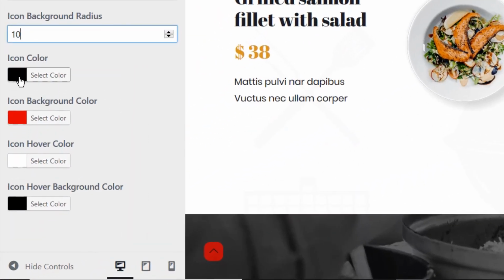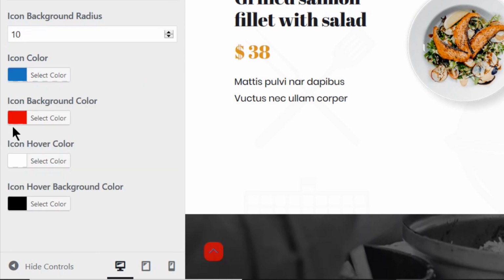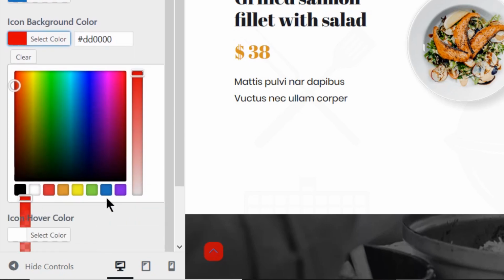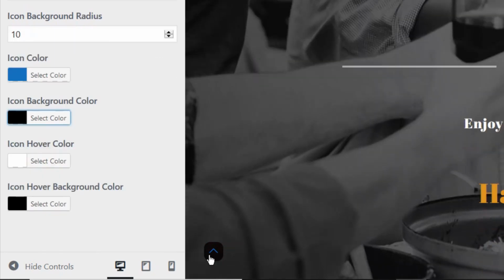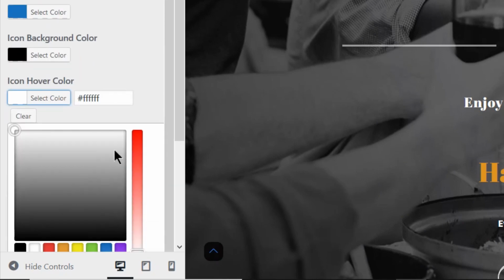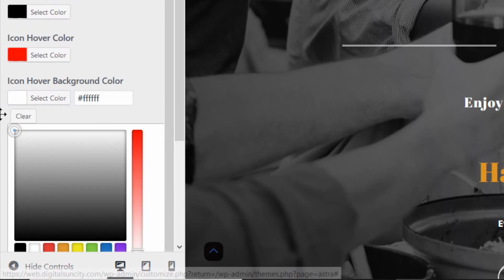Now I have an option to change the icon color. So as you can see, we have an icon color of black right now. So let's click on this and then change it to blue. Now we have an option to change the icon background color. So let's make the icon background black. And then on hover options, you can see that we have white color. So you can change that as well. So if I make it red, if I hover on it, I'll see the blue arrow converting into red. And then I have an option to change the background color of hover. So I can make it white.